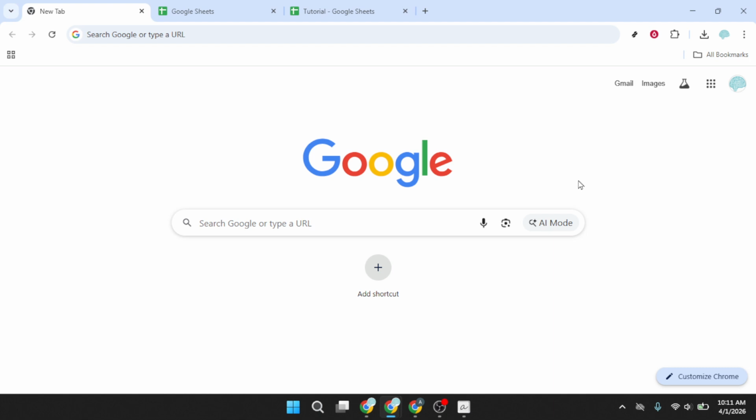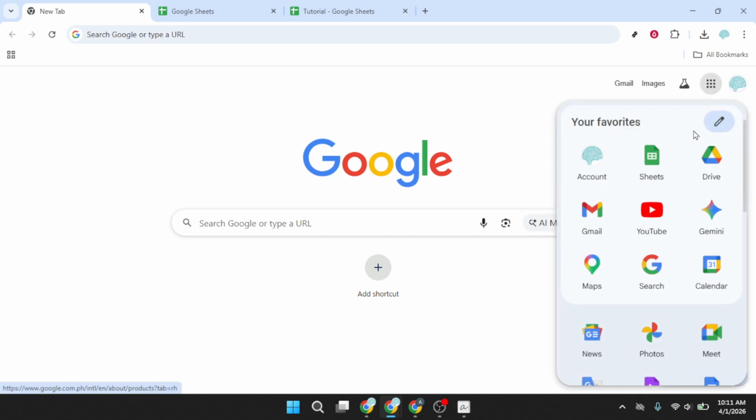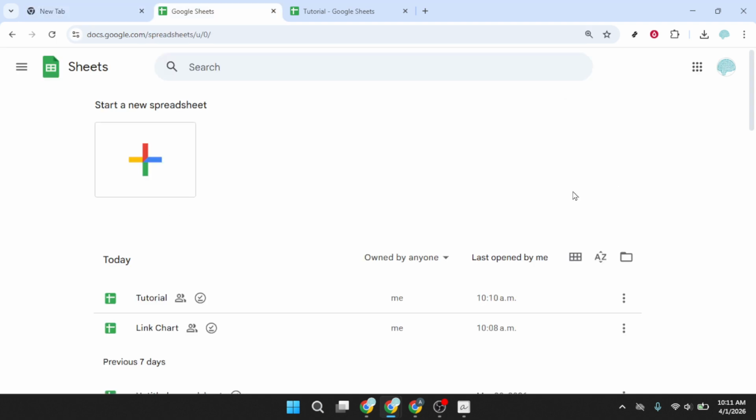At the top right of the Google homepage, click the small grid icon. This is the Google Apps Launcher, 12 little dots in a square. Clicking it opens a panel with Google's services so you can quickly jump into the one you need without typing extra URLs. From that panel, click on Sheets. This opens Google Sheets where you can access your spreadsheets.